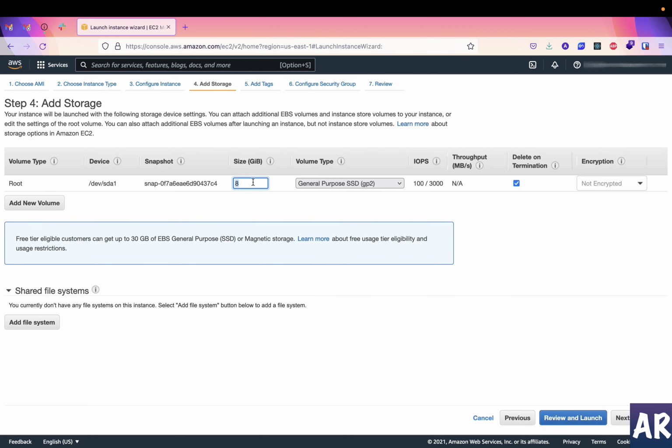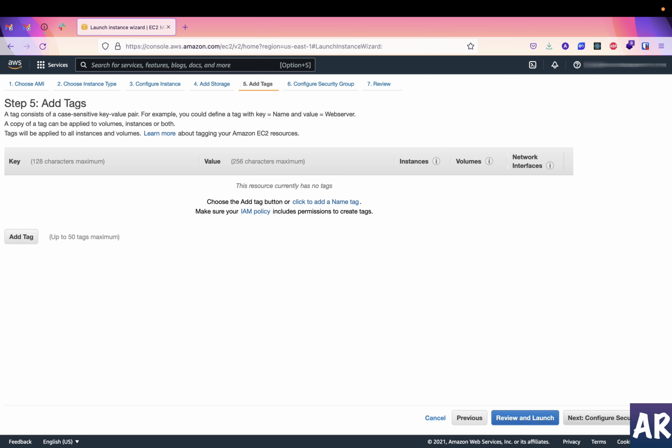Storage for now, I think 10 GB is enough. Okay, you have the ability to increase the volume, so don't think that it is a one-time configuration, and 10 GB initially is going to be good enough for me. So let's go ahead and add tags. I'll keep it to nothing right now.